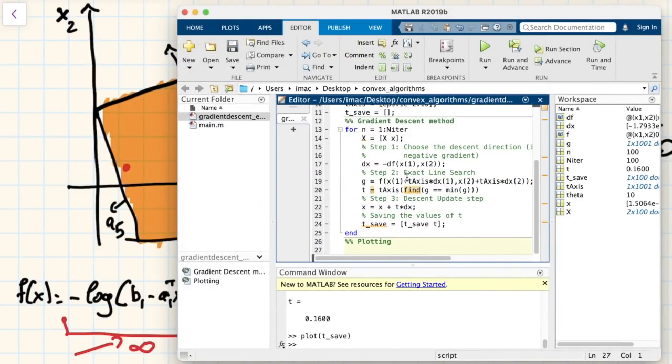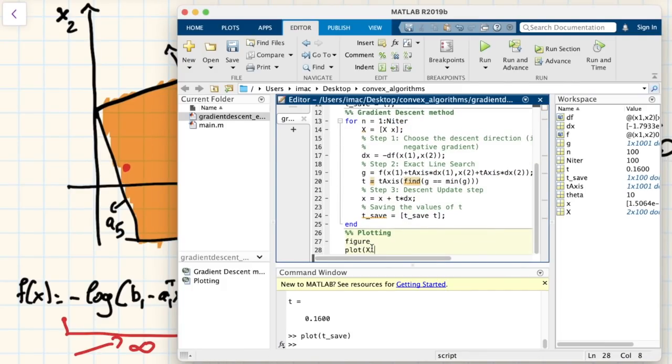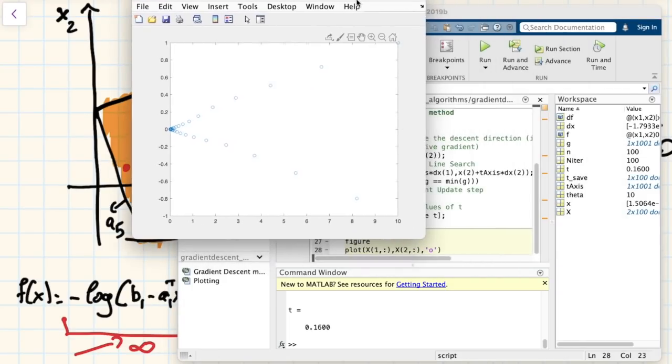Now let's do the plotting. What I mean by the plotting is I want to plot x0, x1 down to x at each iteration. So you can do this as such. You plot x1 versus x2, let's say in O's. So this is how it starts somewhere here. This is your starting point. Then you iterate like this. This is how the algorithm is working.